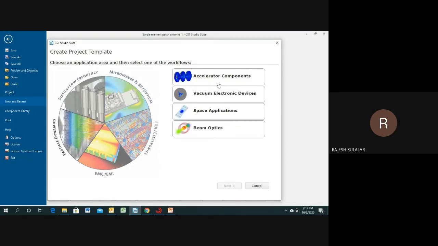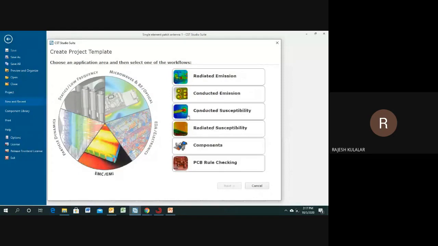This one is for particles, like a magnetron. If you want to design some magnetron, klystron, accelerator, or beam optics, all of these applications you can design in this module. So this one is MIMC.